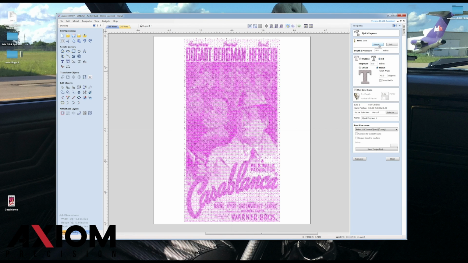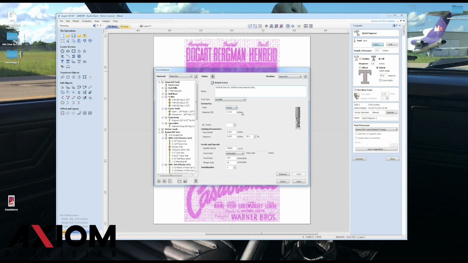Press the Select Tool button just to be sure you have your laser tool selected. From this window, you can verify that all of your laser settings are correct. If you have not yet set up your laser, you can go to the bottom left-hand corner and set up as a new tool. And all of these laser settings will be included in this video and are also found in your user manual.